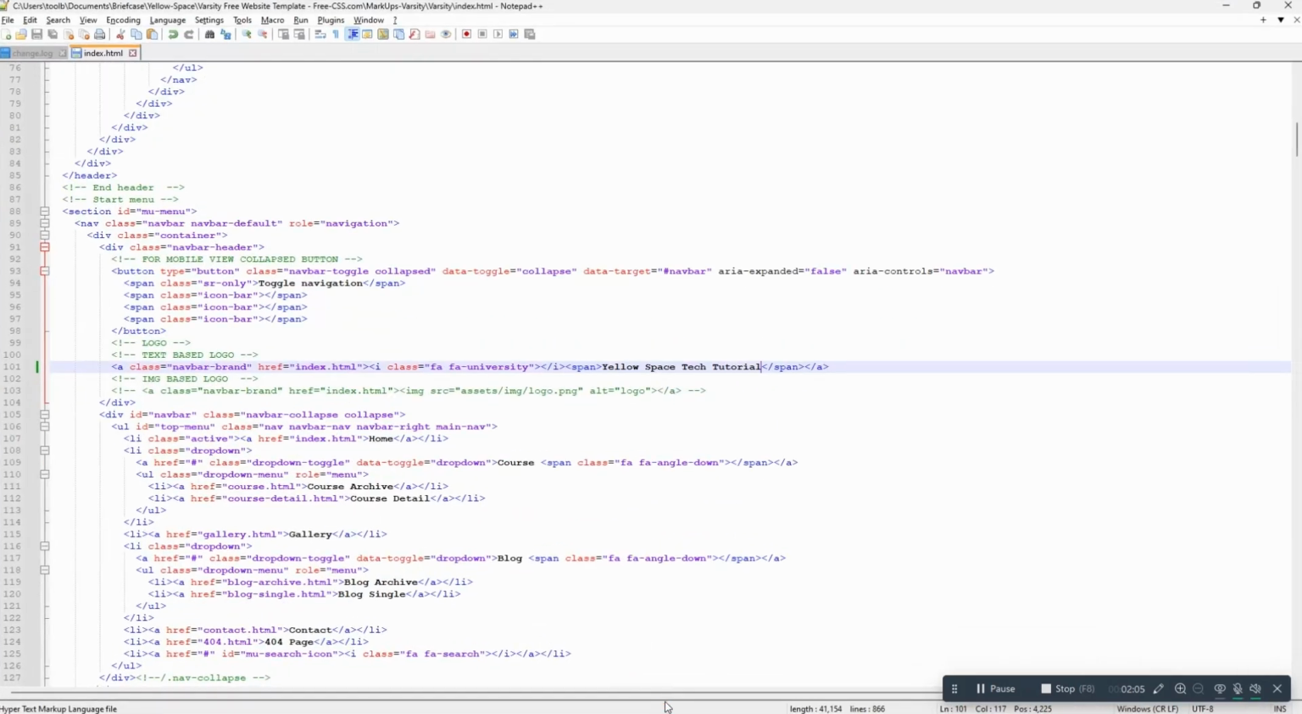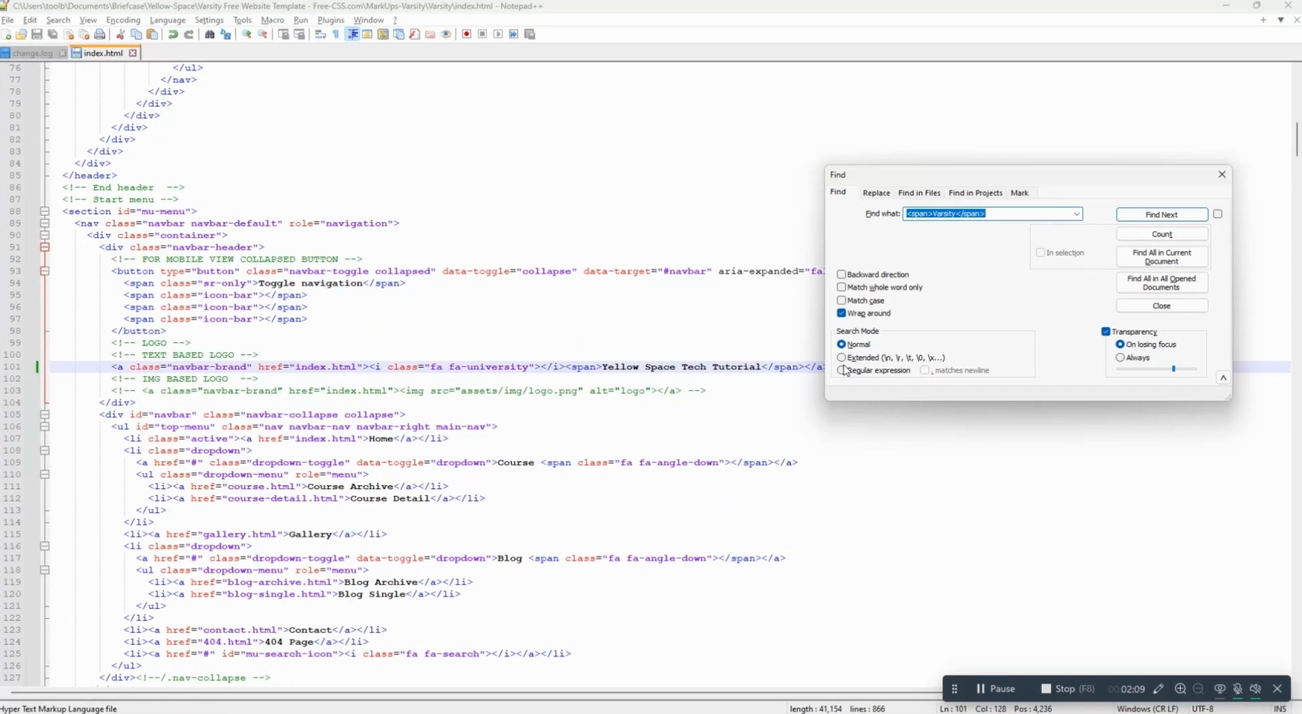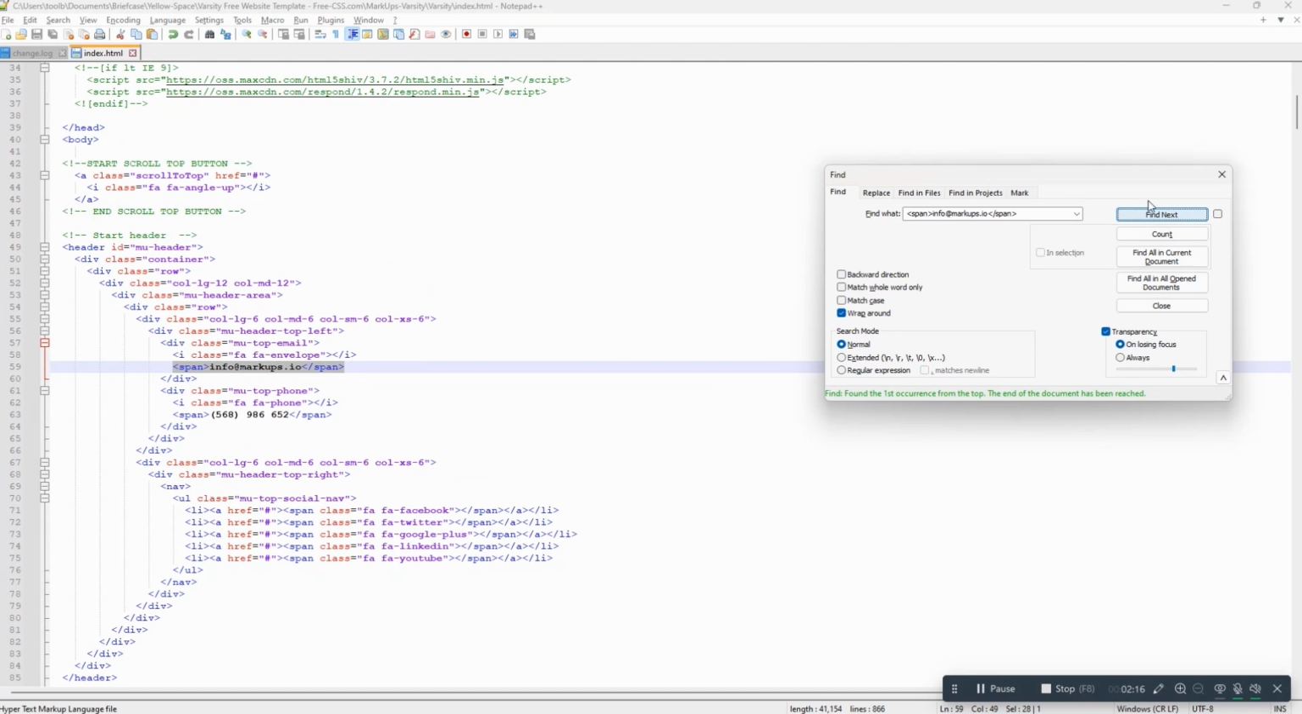Go back to the Notepad++ and on your keyboard, push the Ctrl key plus F key and paste the code you just copied in the Find What input field and click the Enter key or Find Next button. It takes you to where the code is written, and you can go ahead to edit it to the email address you wish to use.